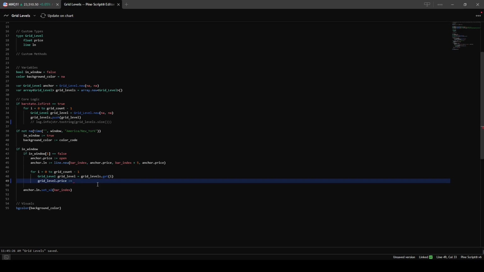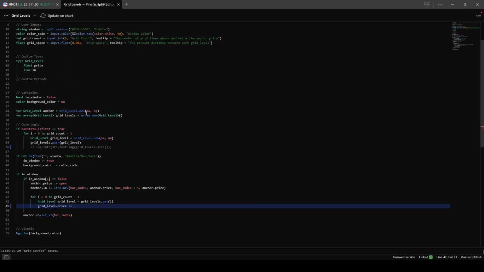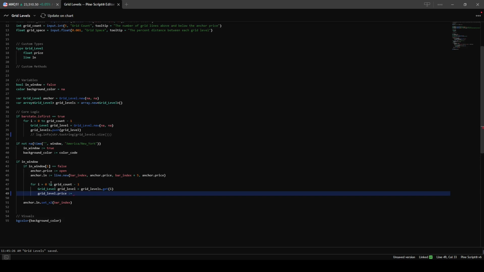And what do we want it to be? Well, we need to calculate the value that this should have. So first thing is we want to reference the anchor price, because we want to be a certain distance away from the anchor price. So we say anchor.price, and we want to be above that price by a certain distance. So we need to add a value. Because this is a percentage value, we need to multiply it by the anchor price. So we say anchor price times this grid space value.